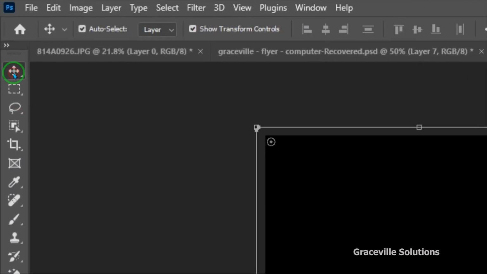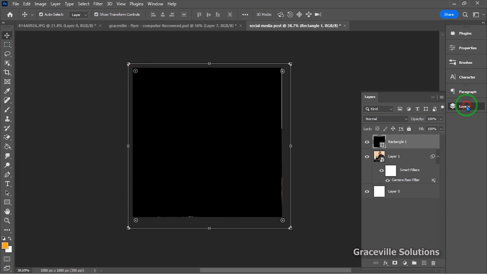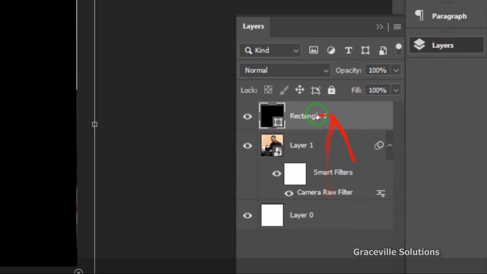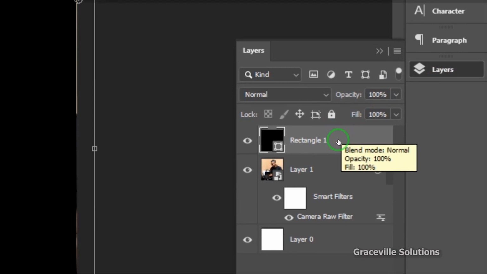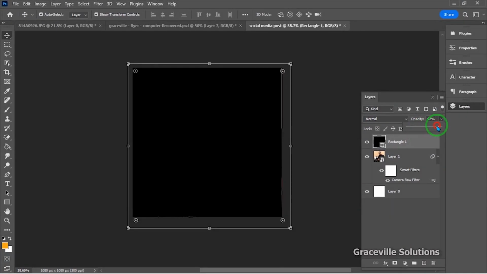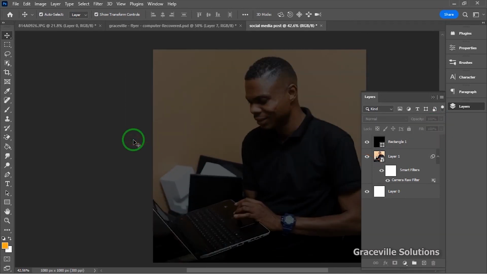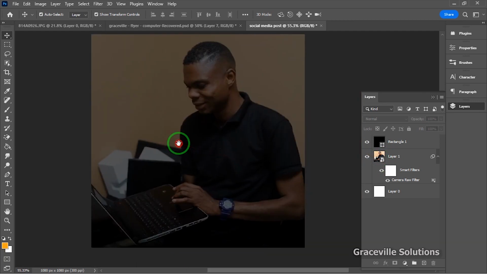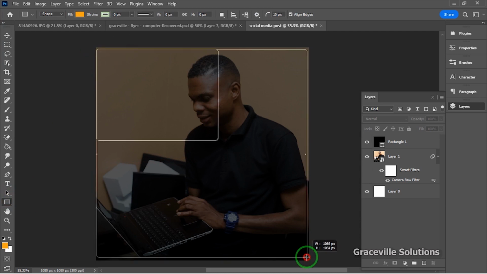I drop that. Next up I'm going to come to my layer options right here, and on the rectangle layer, you ensure that the rectangle layer is active, and then you go to your opacity and just turn it down, reduce the opacity a bit. Next up I'm going to take my rectangle tool once again, and draw a rectangle over this design, something like so.